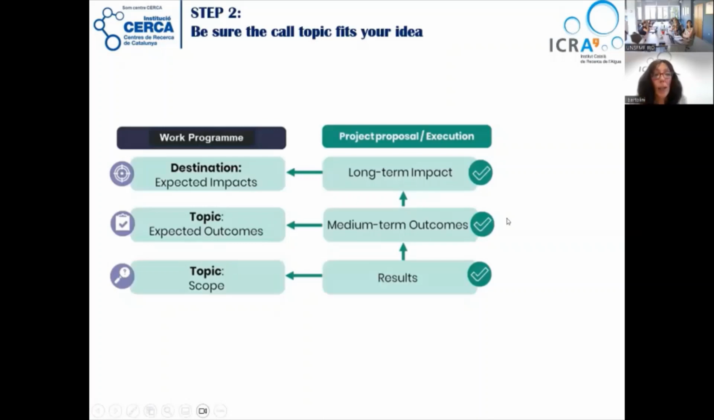Okay, so here I try to summarize a little bit all the parts that we have seen until now, and how they are interrelated. So we have the work program where we have the destination that describes the expected impact. Then we have the topic where you have the expected outcomes. So expected impacts is the long-term impacts, expected outcomes is the mid-term impact. And then you have the scope where you have the description of what you have to do in order to reach the expected outcomes and expected impact.